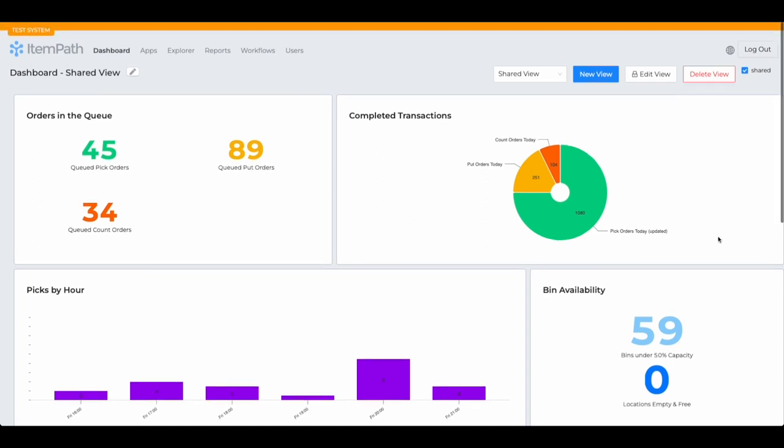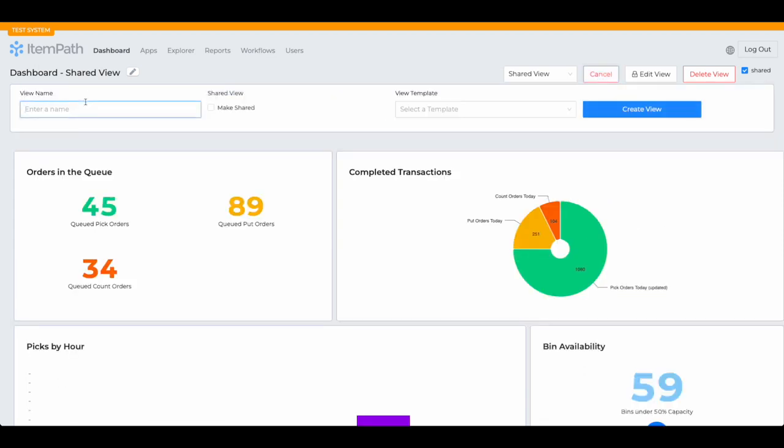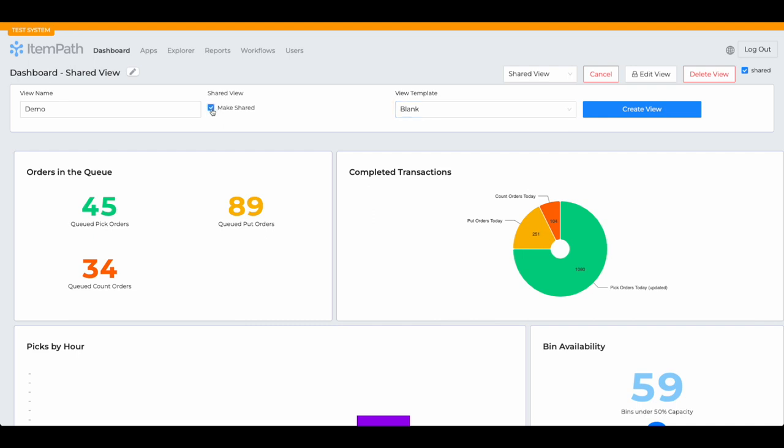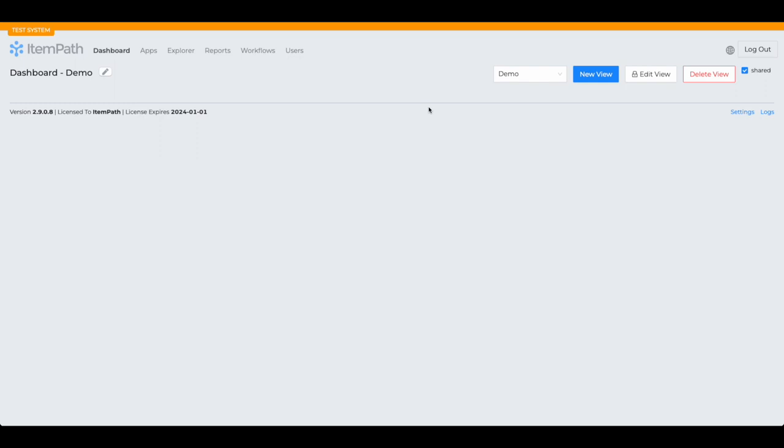So we're going to get started with creating a brand new view and starting from scratch. You're going to give this view a name. You can start from one that you've already created, or you can just start from scratch. And you can also decide, and you can change this later, if you'd like to share this view with your team so anyone else who logs in is able to see it or use it as a template. So let's get started with a nice blank space.